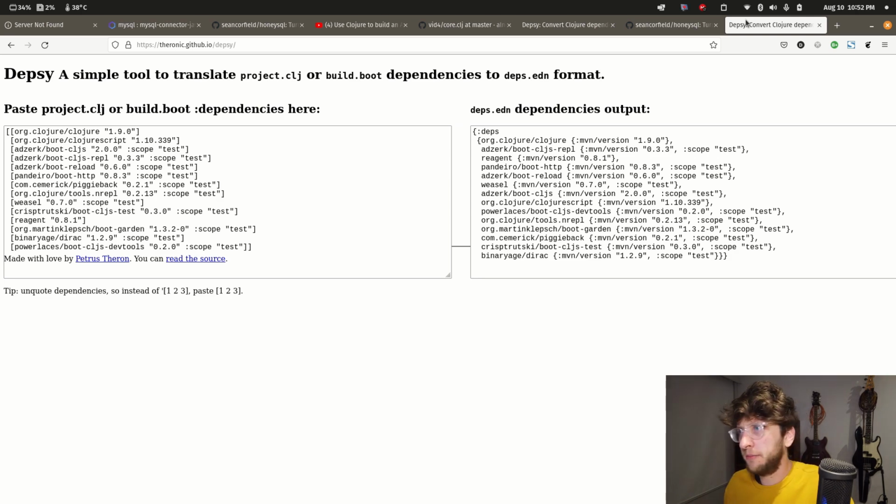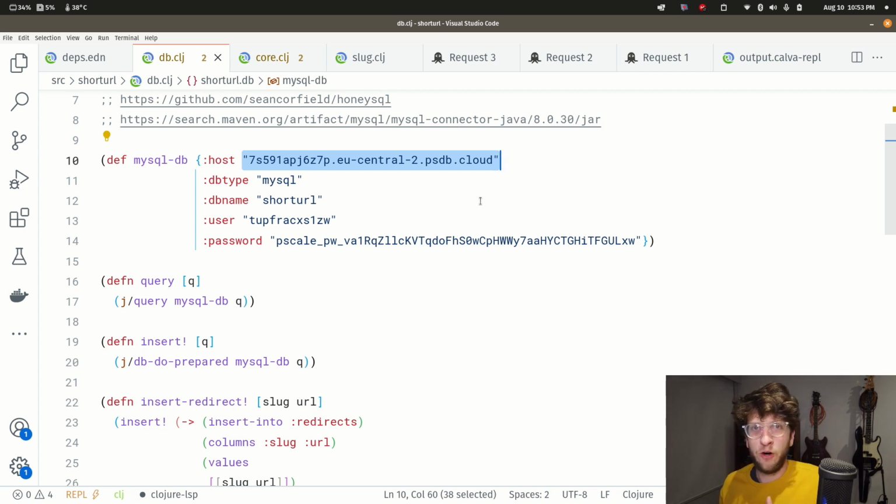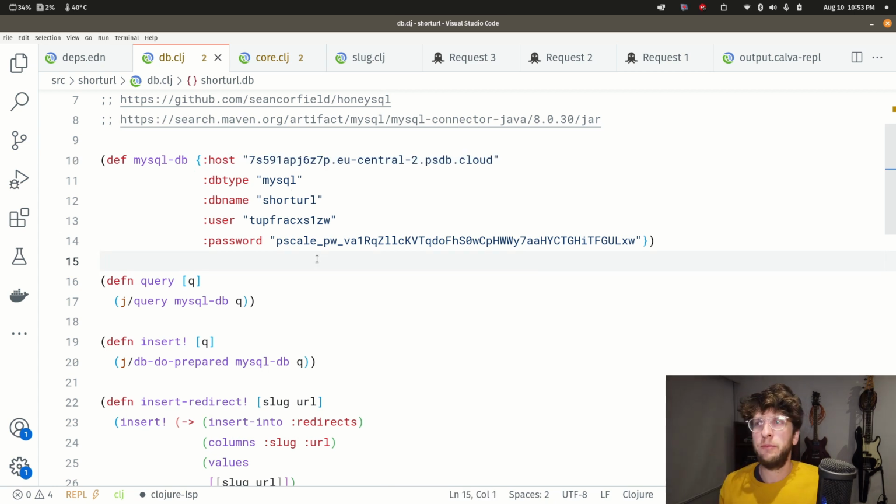Actually, there is one other thing that I'm going to add in now before we end the video. And that's going to be using, let's go back here. I want to use environment variables to store our database credentials, not just hard code them like this. So let's do that. I'm not going to use a library. I want to show that you can actually do this yourself.